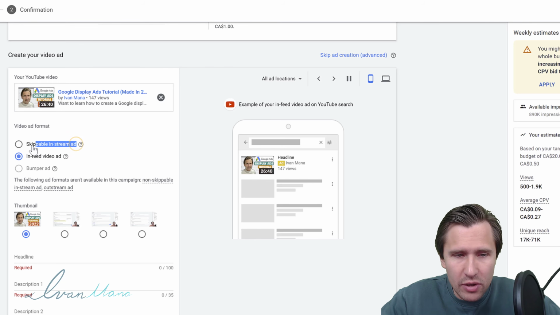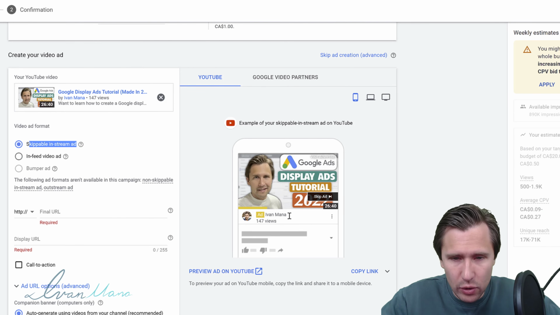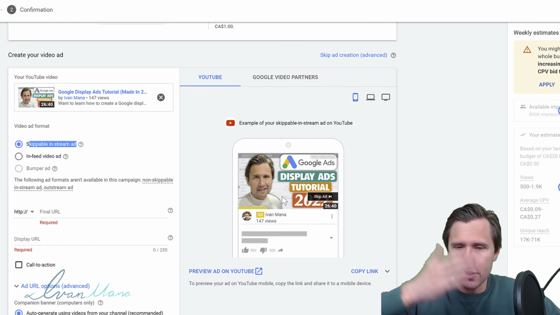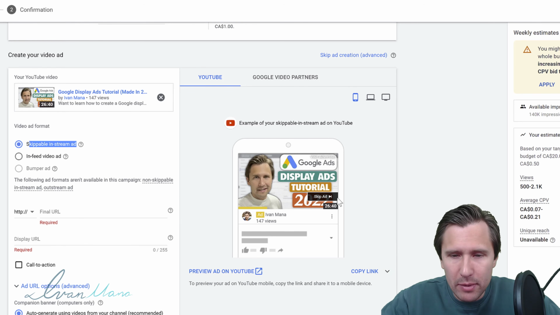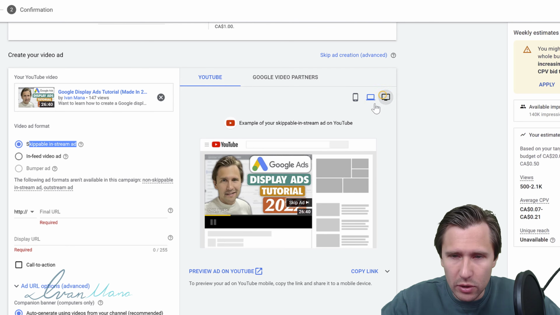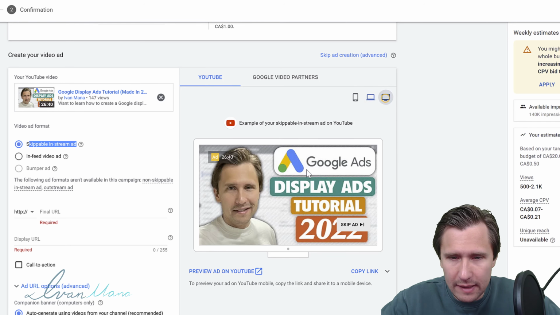So the skippable in-stream ad is the most basic ad format. If you click here, here's what it's gonna look like. It's just gonna show the entire ad and people will be able to skip it after 5 seconds, right? Let me see. Here's what it looks like on desktop, or that's tablet, and then that is desktop. Here's what it's gonna look like. You can skip ad. It's gonna say ad here at the top.